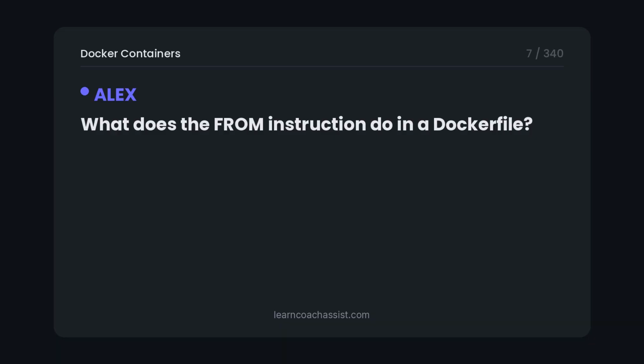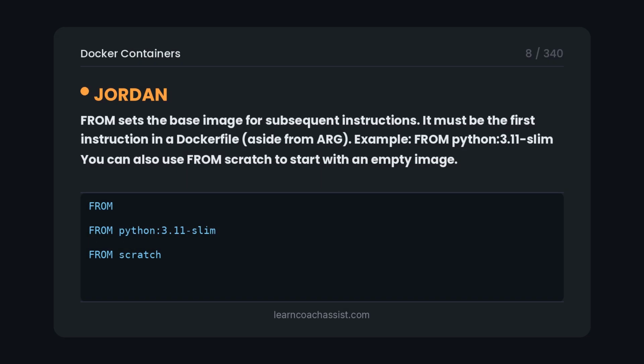What does the FROM instruction do in a Dockerfile? FROM sets the base image for subsequent instructions. It must be the first instruction in a Dockerfile, aside from ARG. Example: FROM python:3.11-slim. You can also use FROM scratch to start with an empty image.